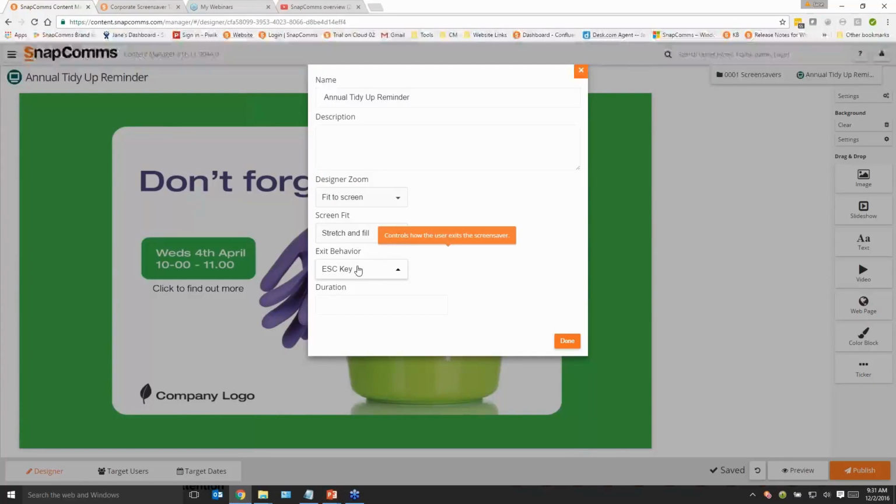Exit behavior refers to how the end user interacts with the screensaver to remove it from the screen. The default is the escape key, and it's best in all cases except if you're publishing screensavers to touch screens, which of course don't have a keyboard. In that case, you would use any movement so that anybody touching the screen would dismiss it.